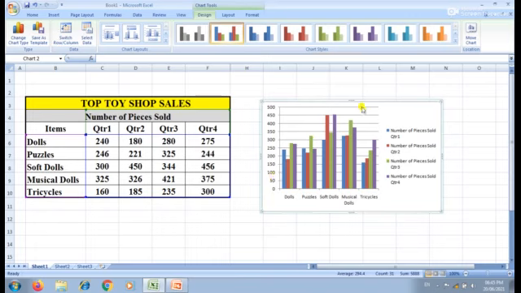Here, how can we give the chart title? I will explain. As soon as you insert the chart, 3 tabs will appear. See here, chart tools, 3 tabs. What are they? Design tab, layout tab and format tab. Did you understand, students? As soon as you insert the chart, 3 tabs will appear: design tab, layout tab, format tab.